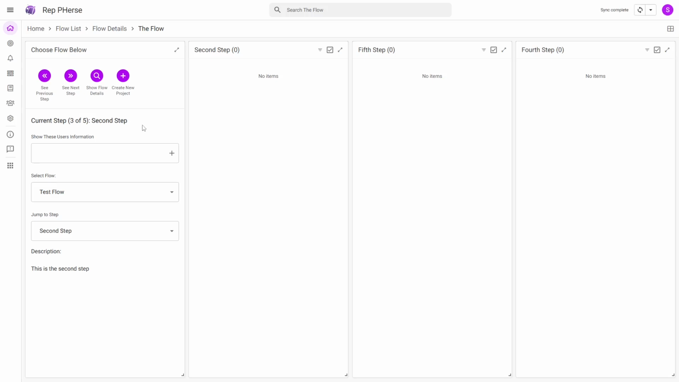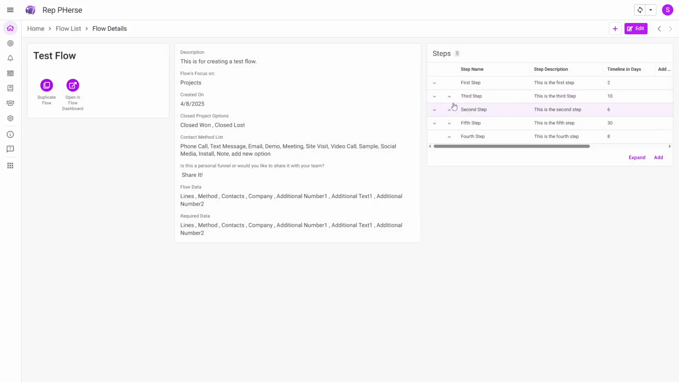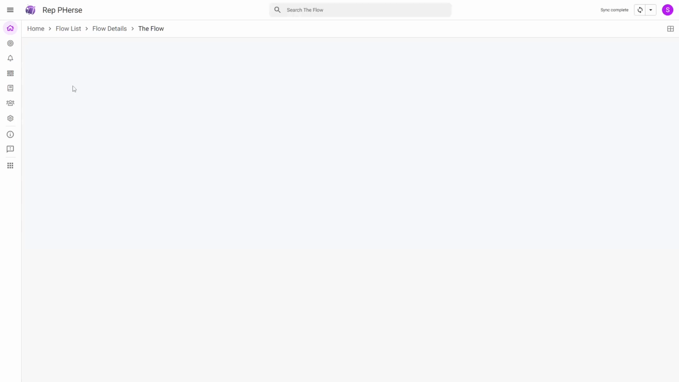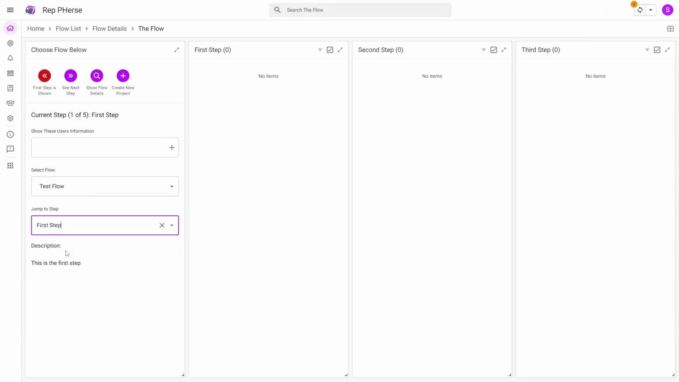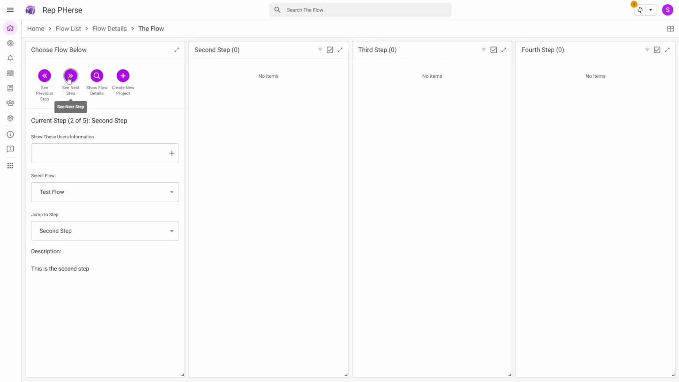If we want to go back and change our flow, we can click Show the Flow Details, and that will bring us right back to the flow details. Let's adjust our flow steps so that they are now in order again, so it makes a little sense. We are now step 1, step 2, or third step, and then fourth and fifth. So we're back. We've reordered our steps.